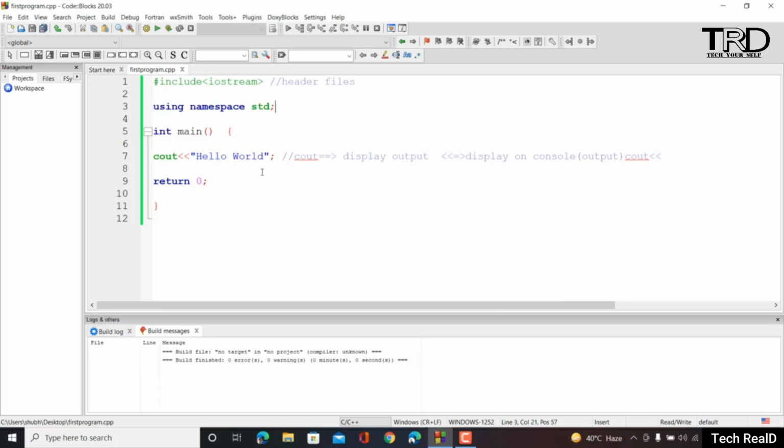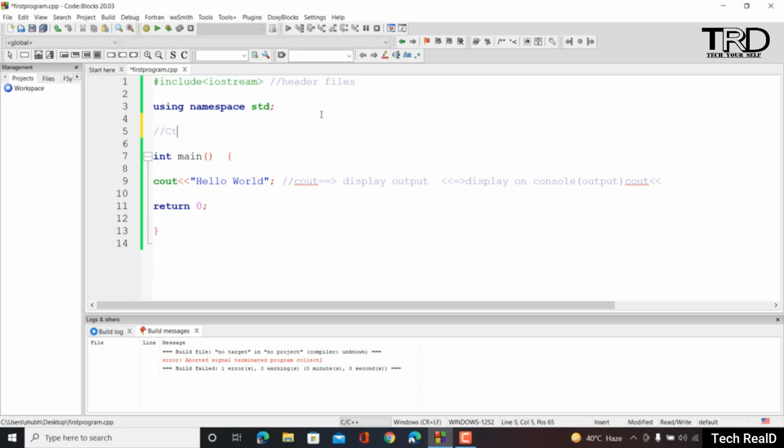Now let me tell you the shortcuts to compile and run the program. First of all, Control plus F9 is the shortcut for compile. When you press Control and F9, it will compile the program. So let's save it and run Control plus F9, and you can see it finished compiling, 0 errors, 0 warnings.